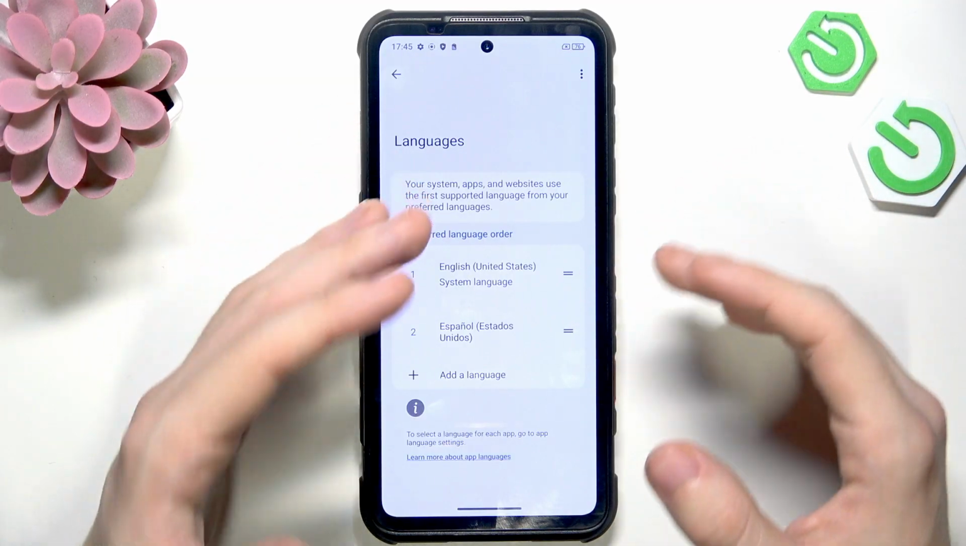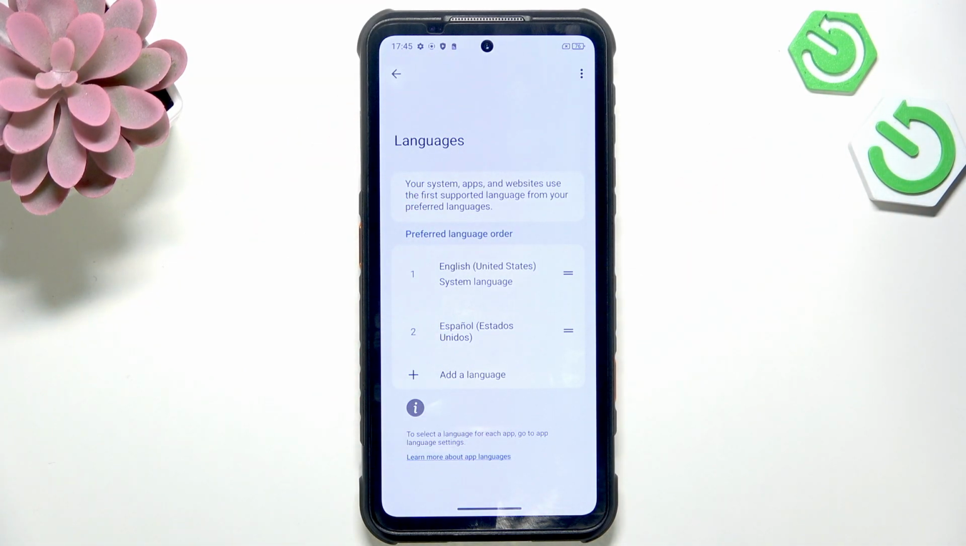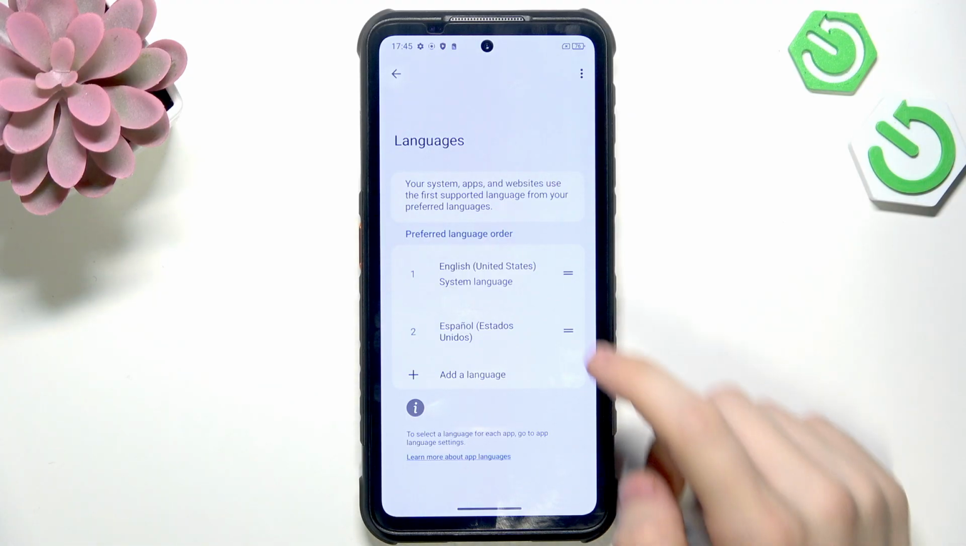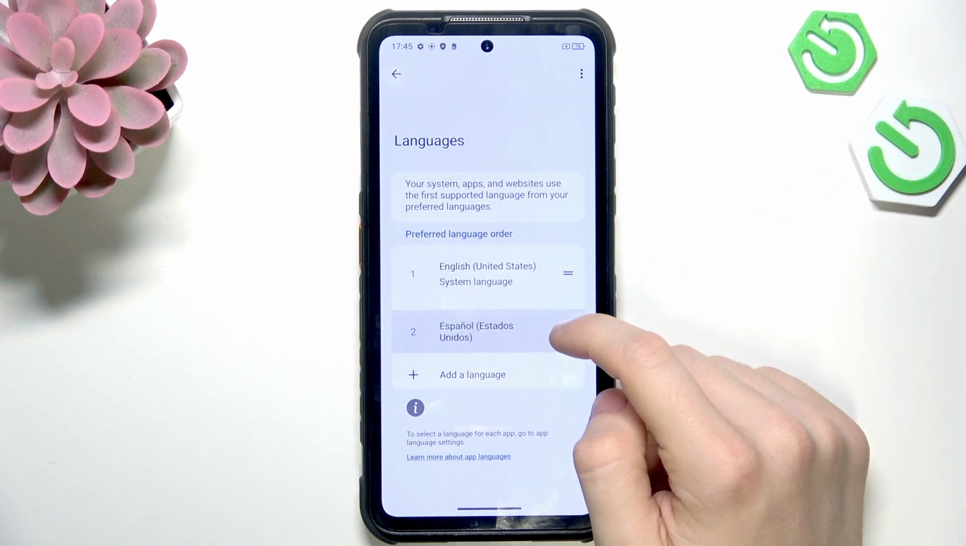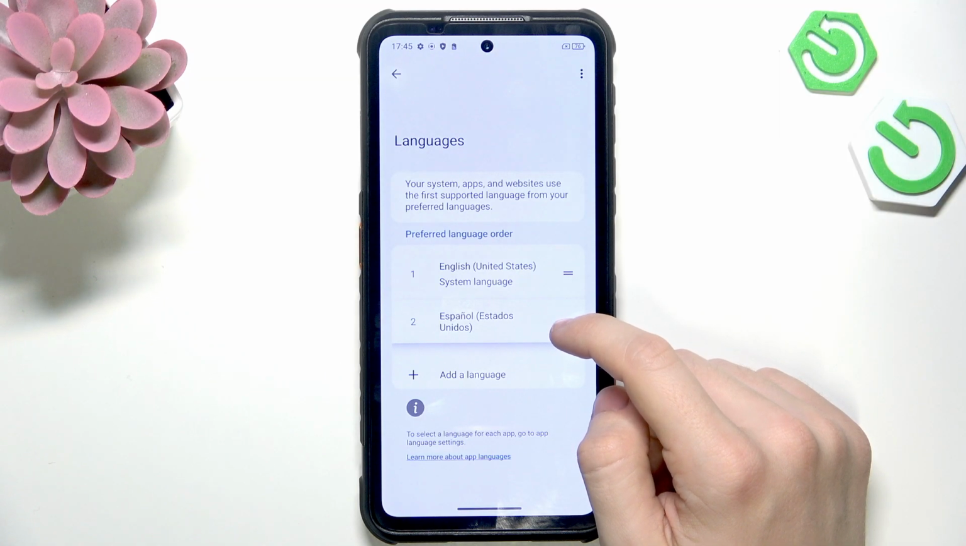Of course, English is most likely supported in let's say 99% of apps, so yeah, but Spanish, for example, may not be supported in some apps. Although it's still very likely that it will.